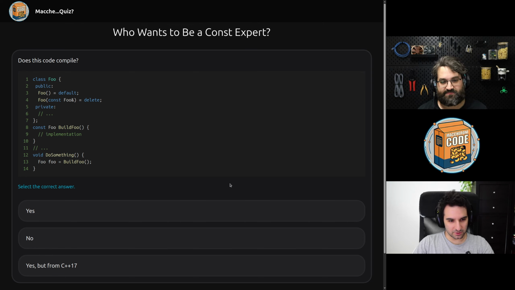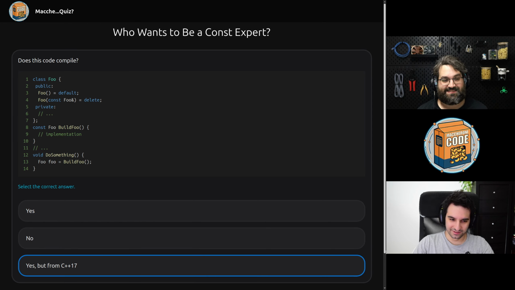Difficult one. Let me compile in my mind and let's check the syntax. I'm on C++17. Okay, I can do that. Yeah, this is interesting. Before C++17, this was an error because foo is neither movable nor copyable. And so line 13 is wrong because you're trying to assign a const foo to a foo, which is not okay. You cannot do that.